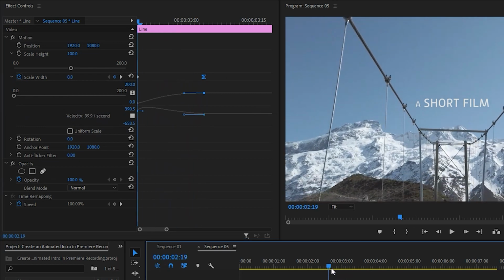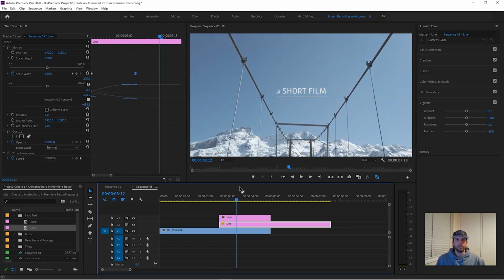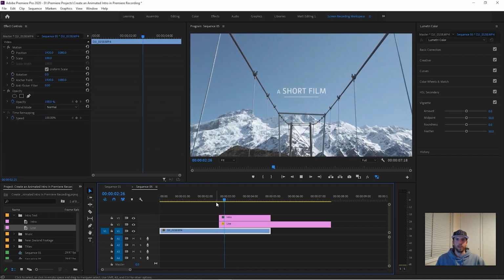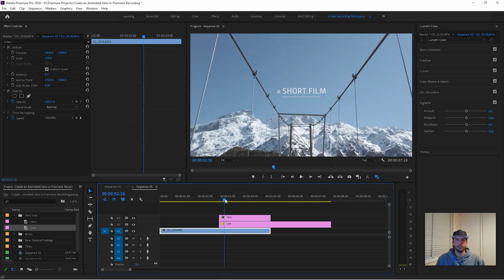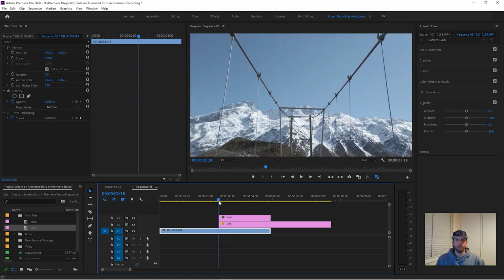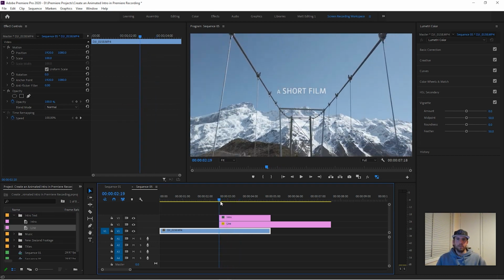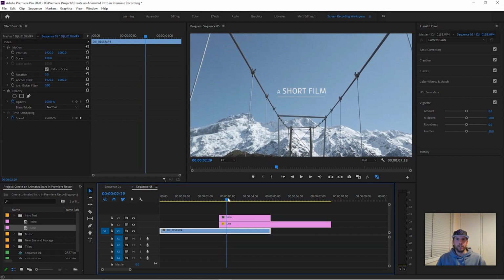And I just want to play it back just to see how it looks. So you can see when I play it, it's gradually smoothing out at the end. So it's going quite fast at the beginning, and then at the end it's smooth, it's going slower. Now that we have our animated line appearing, we now need to make the text appear out of the line. So the first thing we're going to do is we're going to go to our effects.